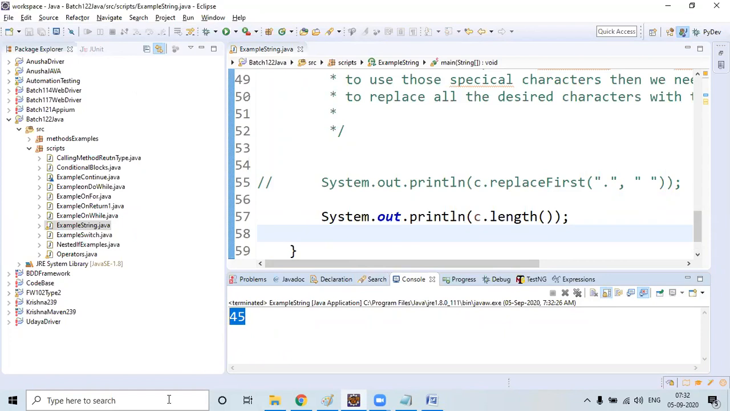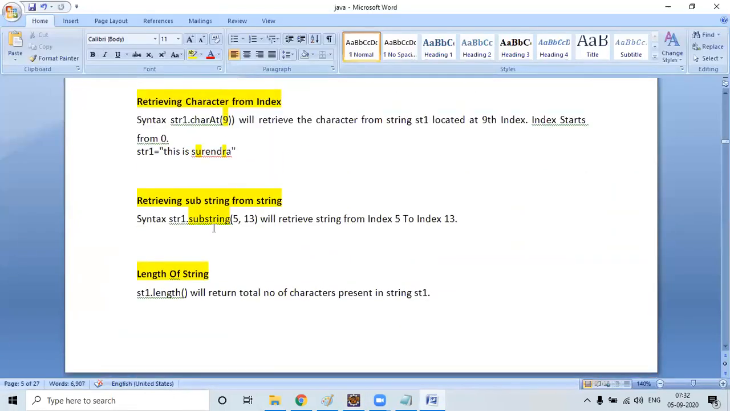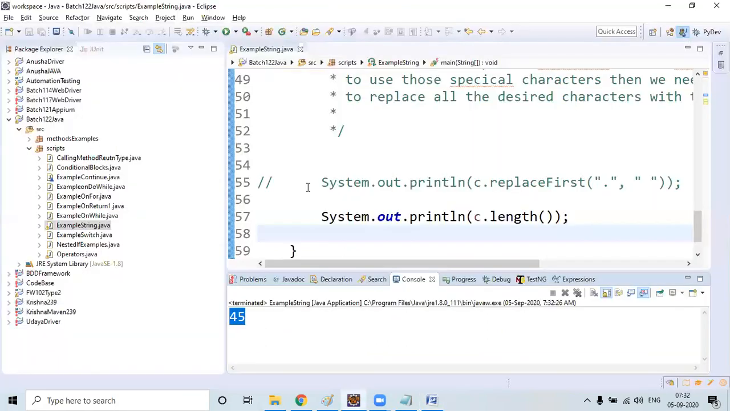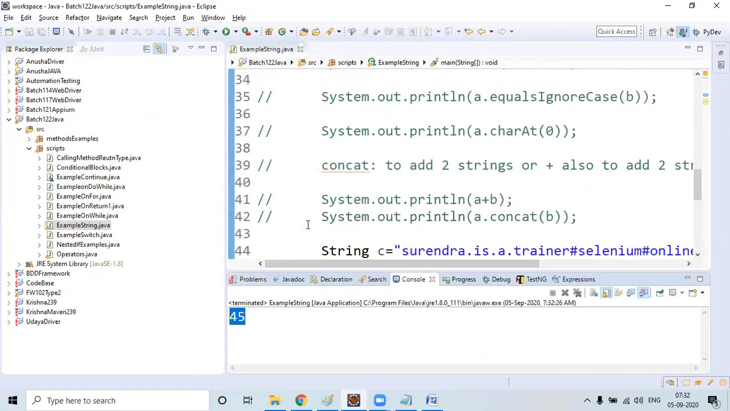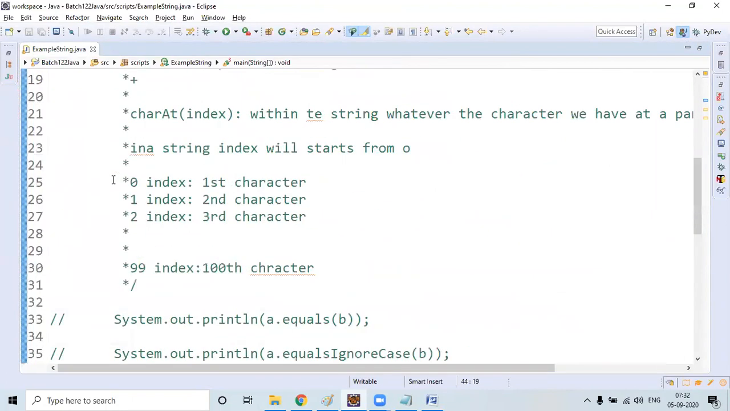Okay, length is a specific method that is used in order to get the total number of characters present in that particular string. It doesn't skip the space, I mean, it will count the space, dot, everything. See, I'm using this string, right? Hence it is written as 45.